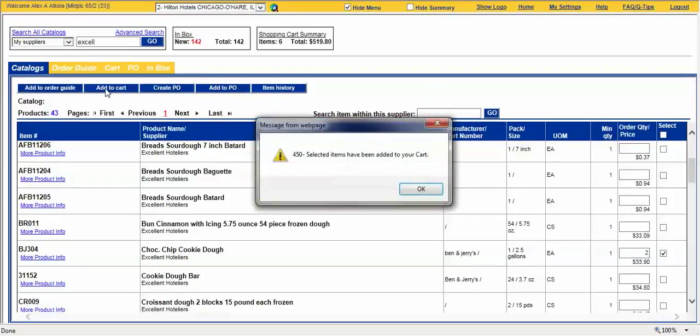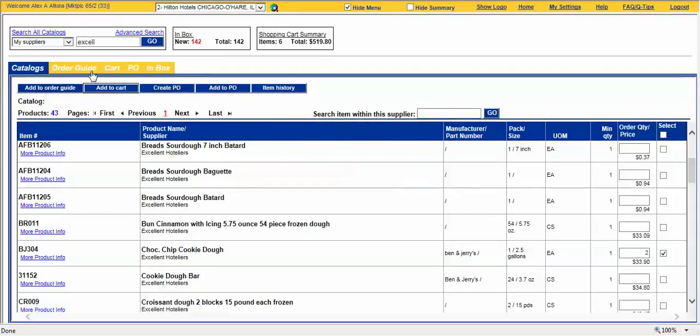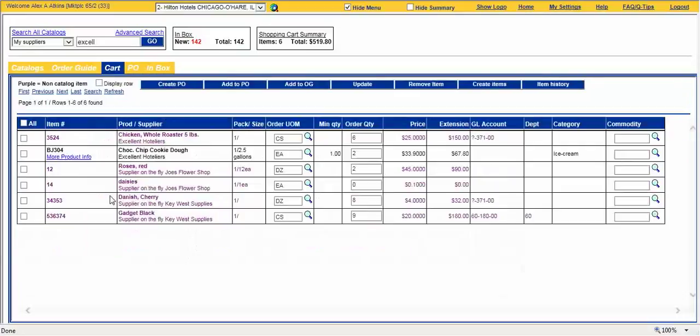So throughout the day, you can add to your cart from both order guides and catalogs. Once you're ready at the end of the day to create your orders, click on the cart, see all of your items. You can review your quantities, make sure you have exactly what you need, and then we can select all and hit Create PO from here. And it's the same header that we're all used to.